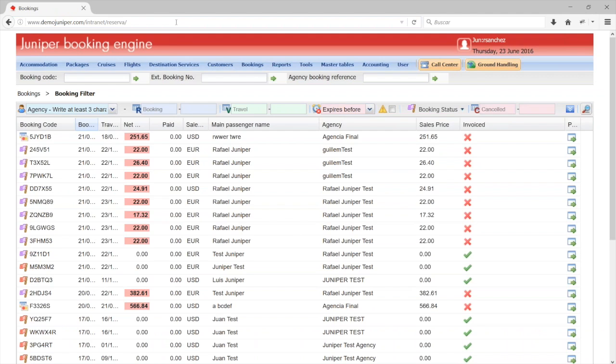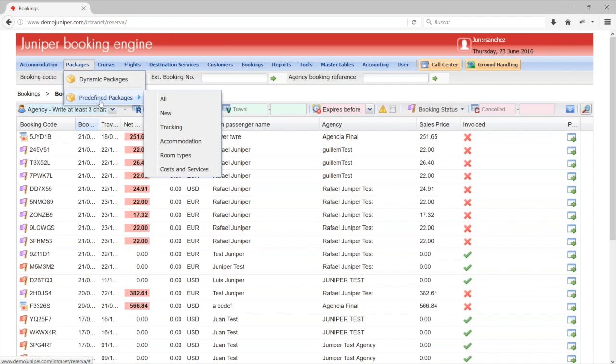Perfect, here we are. So we are going to work with our package tab. Here we have dynamic and predefined packages, and the first difference that we can see is that we have a submenu here. So we are going to work with that. All here is where we're going to see our library of packages. New, we can create a new package. Tracking, these are the reports. Accommodation and room types, we need this information to create our rates and allotments, and costs and services that we will see in a package.